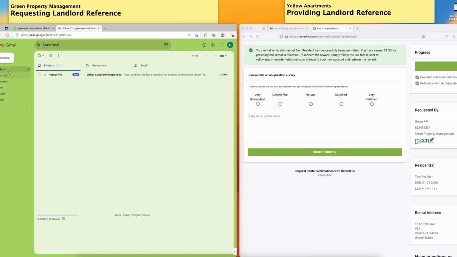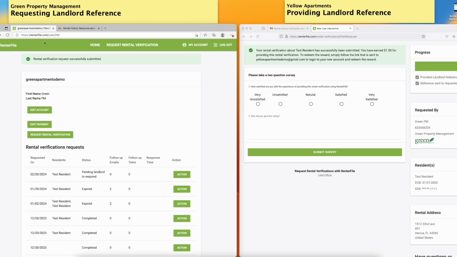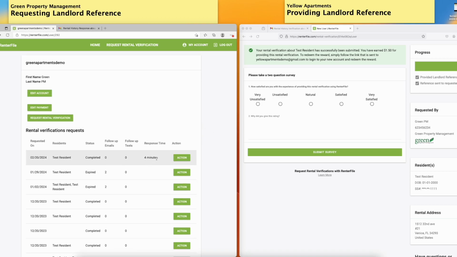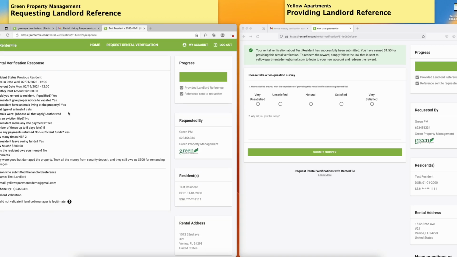Now you receive an email saying, hey, landlord provided rental verification. You can click on here and it'll take you to this page here. And then also you can refresh here. You can see that it took 4 minutes to provide a reference. You can view a report, or you can just click on the link here, which will take you directly to the response. And you can see everything that the Yellow Apartments provided is here.